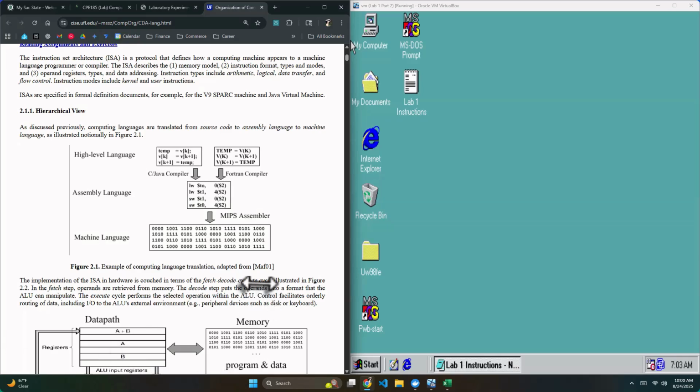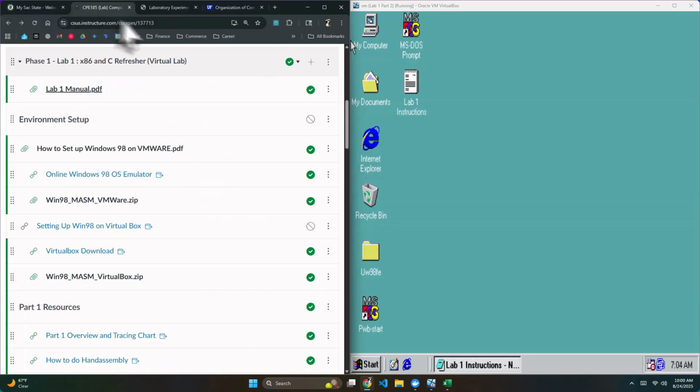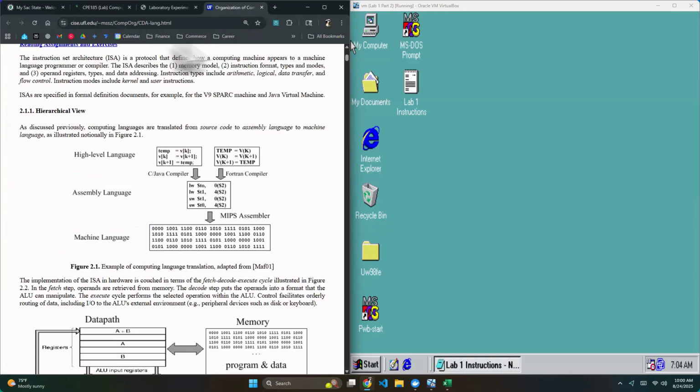By now, you should have already set up your virtual machine running Windows 98. If you haven't already, make sure you go to Canvas under Environment Setup. You can set it up in Lab using VMware, or if you're running your own machine, then use VirtualBox. So after you get that set up, go back to this video.